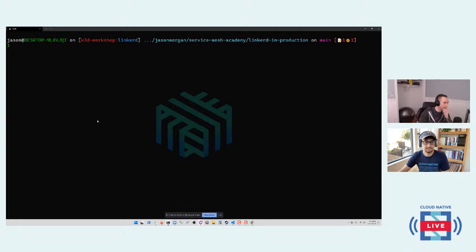I'm not going to answer any of the Istio questions, but someone asked if they can run two different service mesh technologies on one Kubernetes cluster. Yes, but also why? That's not a good idea.